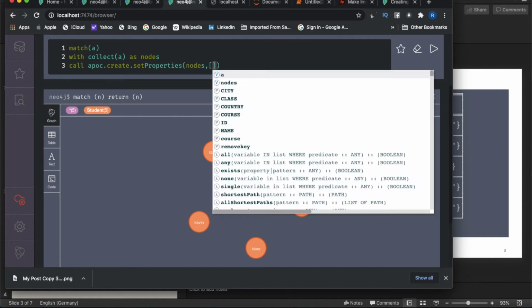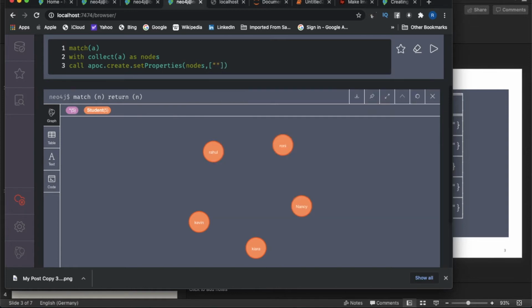And the second thing will be the keys, or the property names, in the form of a list. So it will be section, okay, and let's say city, and I'm going to use the same value for everything. So it is going to be high, and maybe city is London. So what will happen is every node will have these 2 additional properties called section and city, and the values will be high and London respectively.